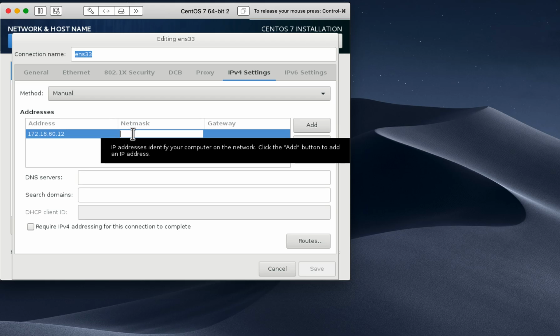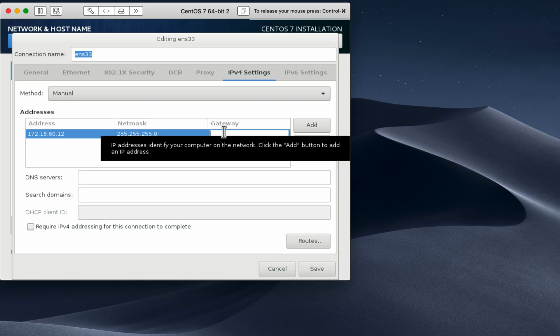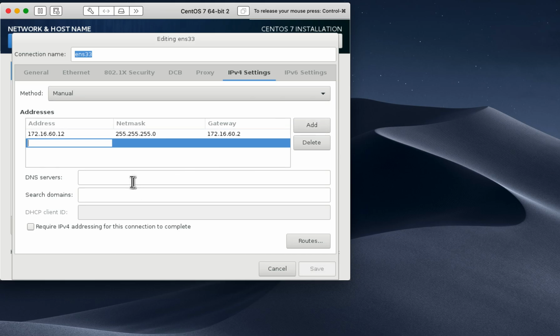My netmask, I can put 255.255.255.0, or you can put, you know, 24. And the gateway, in my case, is 172.16.60.2. I click Add. So that's added. DNS servers. I like Quad9, 9.9.9.9. I can put a comma, you can put any other one. I'm going to put 8.8.8.8.